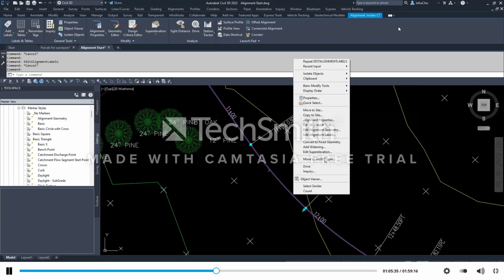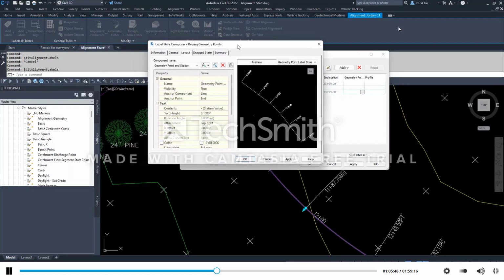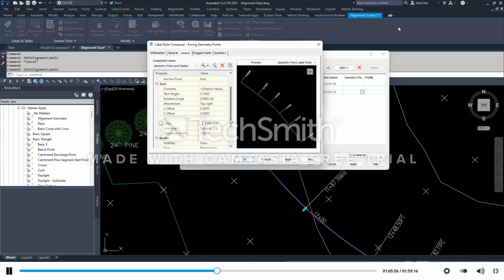Let me select the alignment again, right-click, and go into Edit Alignment Labels. And let me take a look at paving geometry points. If I click the little label right here, it brings up the pick label style. Again, we default to Edit Current Selection. Here is our editing name. It's a line, it's true. Just kind of looking at what we have. We have the line and the point and the station.